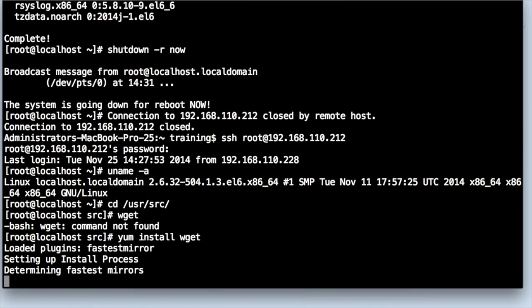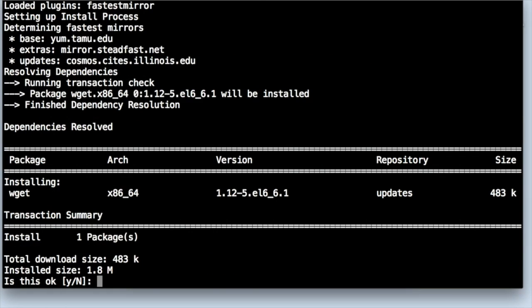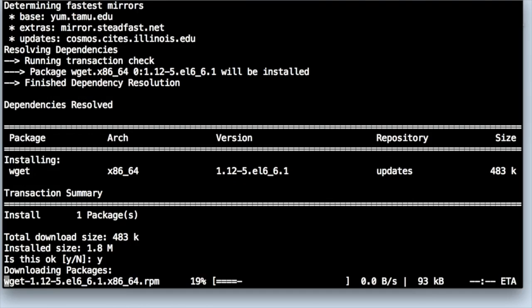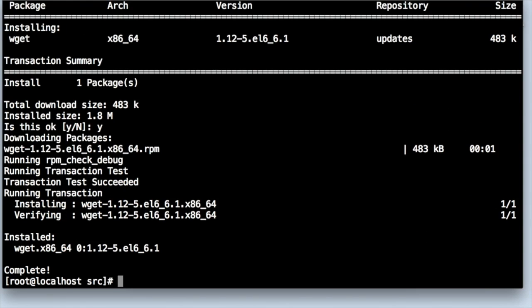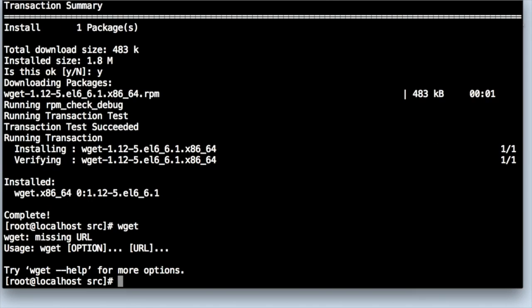I click that. It's going to go out and look for that package. It found the wget package, so I can click Y to install it, as in yes. It's going to download and install that. Now I have access to wget. It shows me the options that I have available here. wget is going to give me the ability to download from a URL.